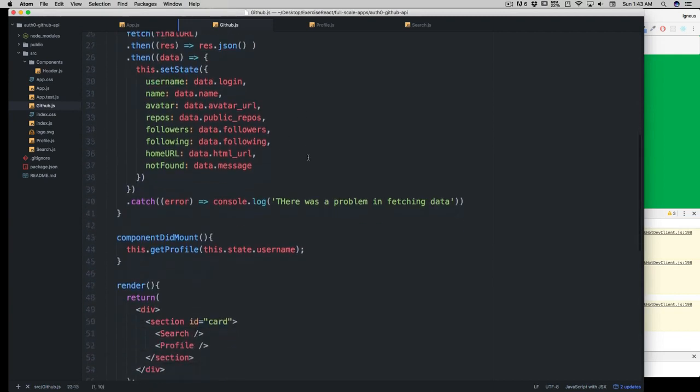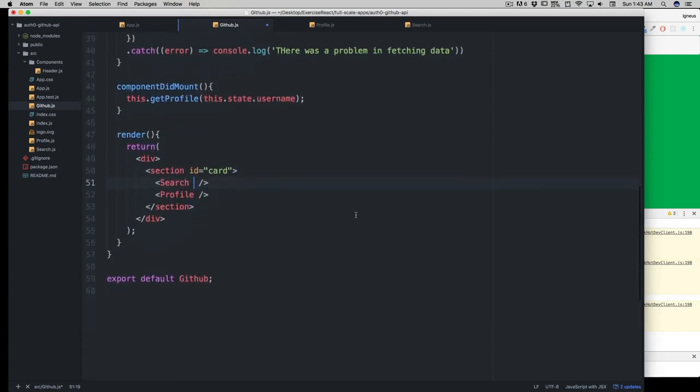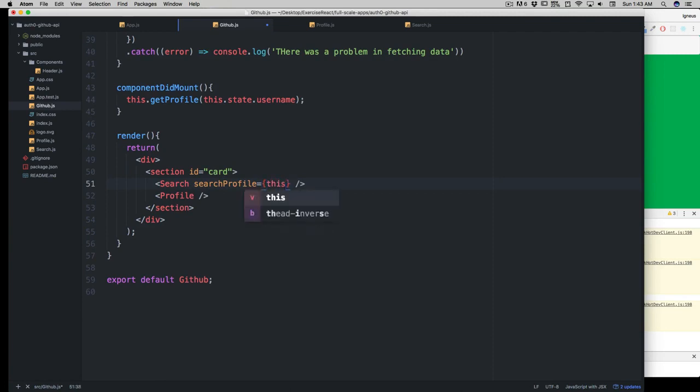So let's just copy this, and let's pass it in as a property. So in the search, let's get it as search profile, or you can call this anything. Here we are calling it get profile, so there we can call it search profile. So search profile is our property name there, and this is going to be equal to this.getProfile.bind(this).